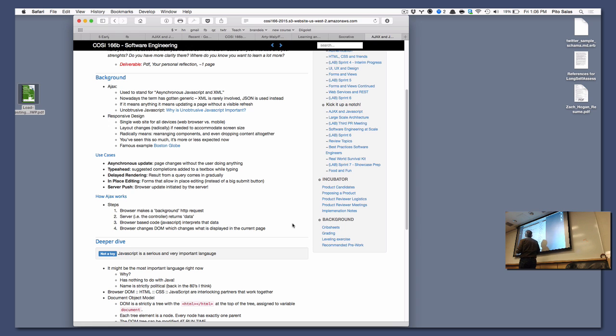Delayed rendering, which is to say, a very long page. Infinite scroll is a good example of that. You've all seen infinite scroll, where you keep on hitting down and you see more. That's Ajax. In-place editing, obviously forms where you're typing not into a floating type-here box, but actually editing on the page.